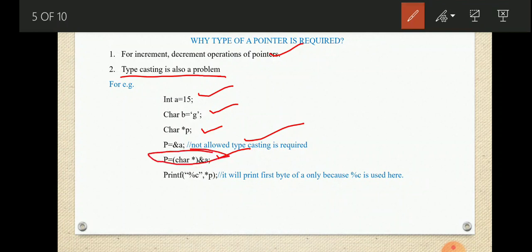To store that variable's address in the pointer, we have to convert this into character type. So this is also a problem. That's why the type of the pointer is important. If we do it like this, it will create a problem. But again, to solve the issue, we have to do typecasting like this. But again, when we are printing with printf, remember this thing: when printing %c *p.